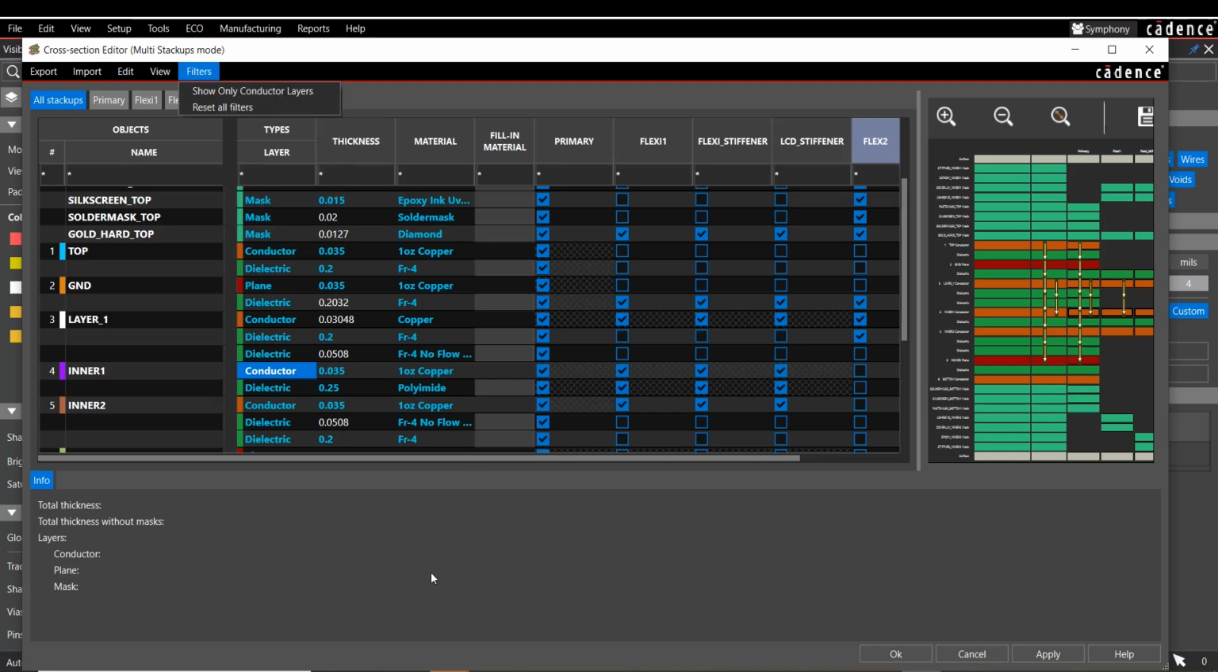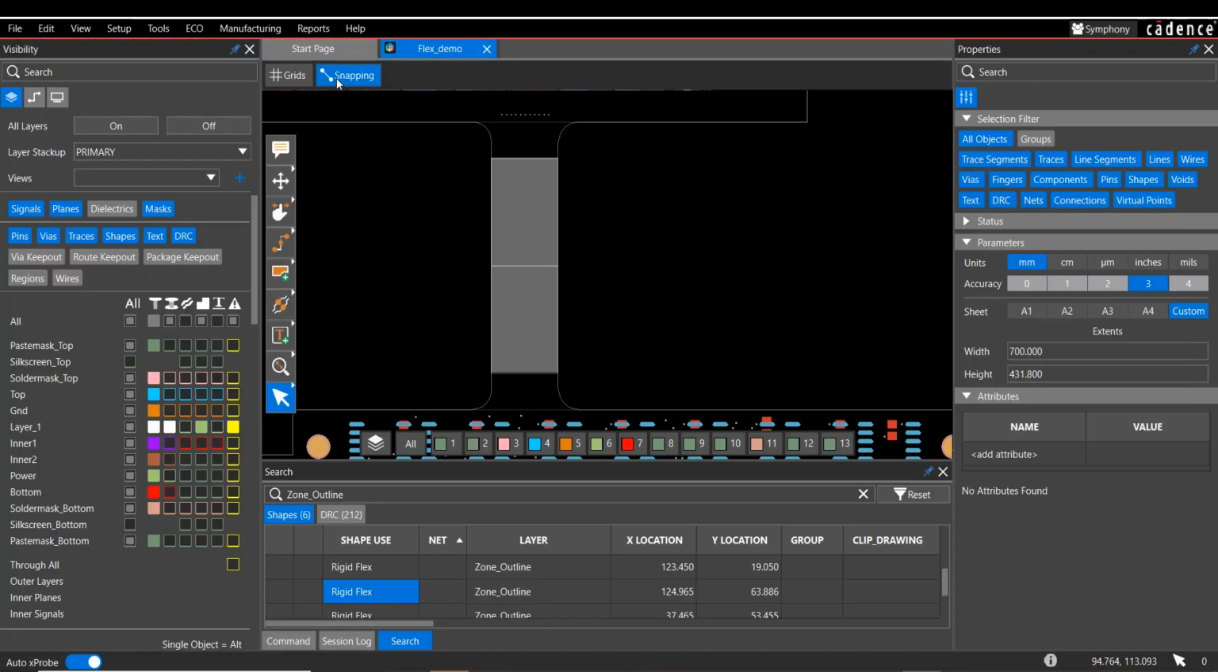And there's all sorts of other things that you can do in this cross-section chart, but generally speaking, that's how you create different stack ups and assign them to different parts of the board. Okay, so when you're all done, you go ahead and apply that, and then that's going to give you your cross-section.